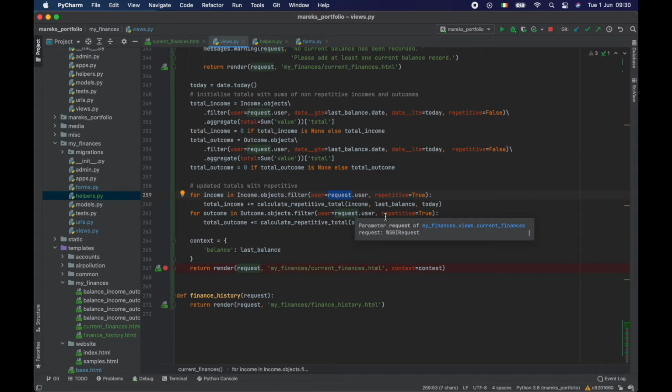And by the way, we need to set the end date for repetitive incomes and outcomes, because they can't just go forever. If you want to stop it, you should be able to stop it, and I didn't think of it. But for now, let's just assume we don't want to stop them, and we just go with this.